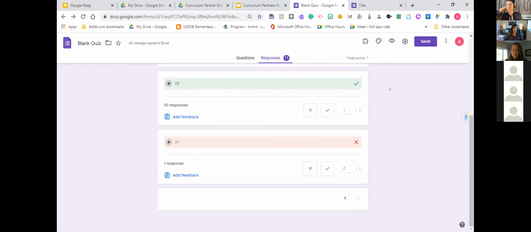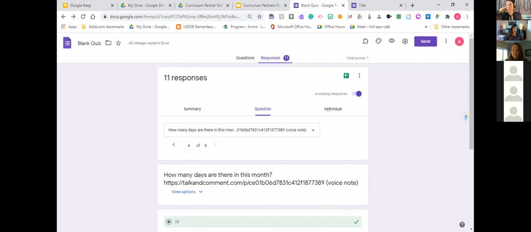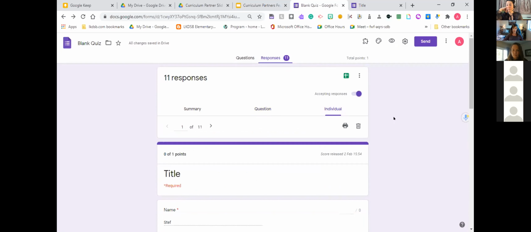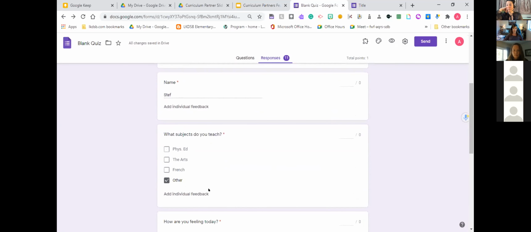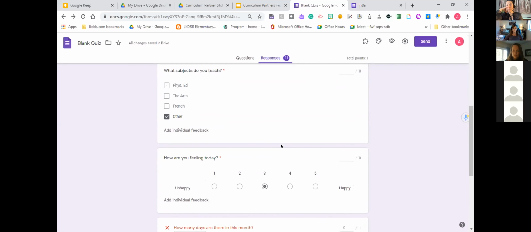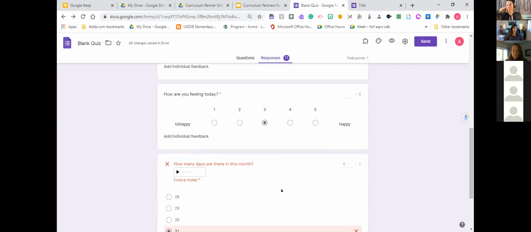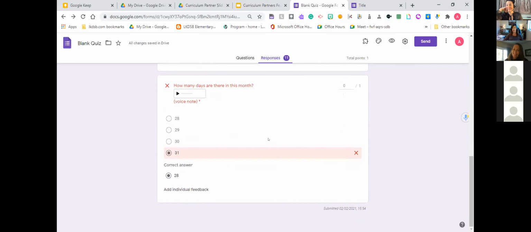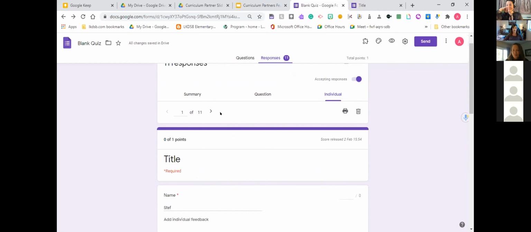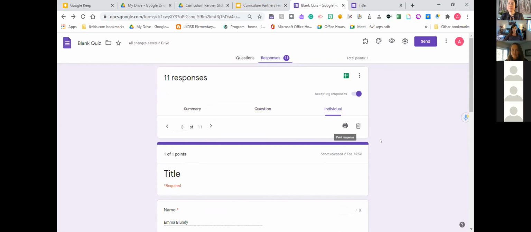So then the other option, I find usually by the individual, if I'm looking at a specific student and I want to know their exact answers, there's Steph. She indicated she teaches other. She gave a 3 for how she's feeling today. And she did not know how many days there were in the month. So it just breaks it down by student. Then you can scroll through and see all of each individual student's responses to the form. This one is presented quite nicely like that.